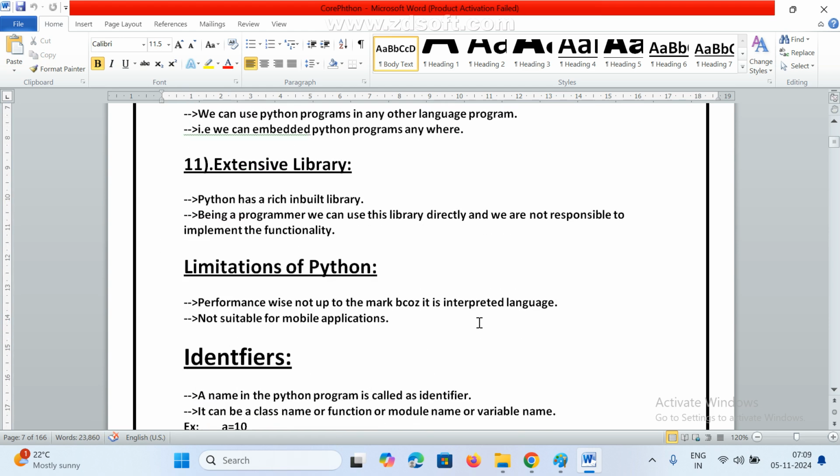Next, limitation. Performance-wise it is not up to the mark because it is an interpreted language, and it is not suitable for mobile, but for scripting and all we mostly use Python.